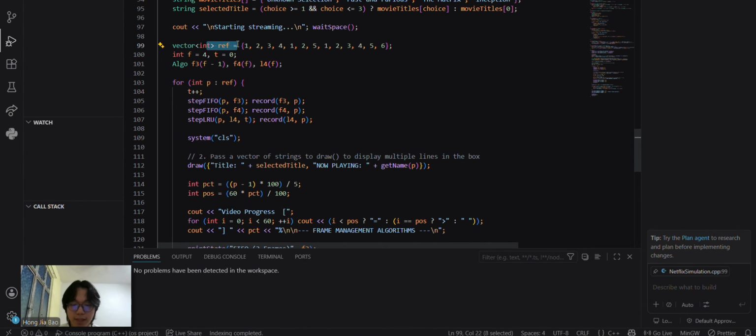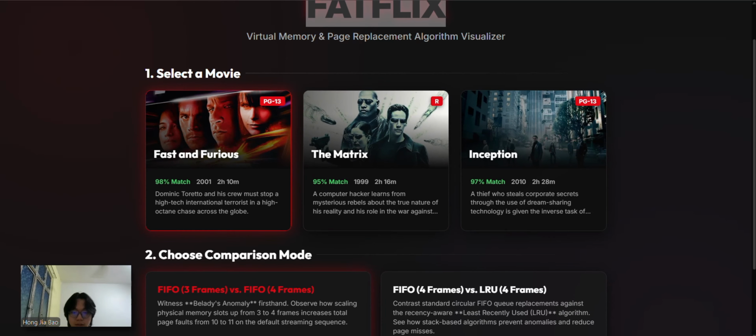So the physical memory assigned to the streaming client's buffer is mapped to page frames. The reference string is 1, 2, 3, 4, 1, 2, 5, 1, 2, 3, 4, 5, 6. And if a requested scene is already cached in one of the buffer frames, it is a page hit and plays instantly. If the scene isn't in the buffer, it's a page fault, which requires us to fetch it from the server, causing a 0.2 second buffering delay.